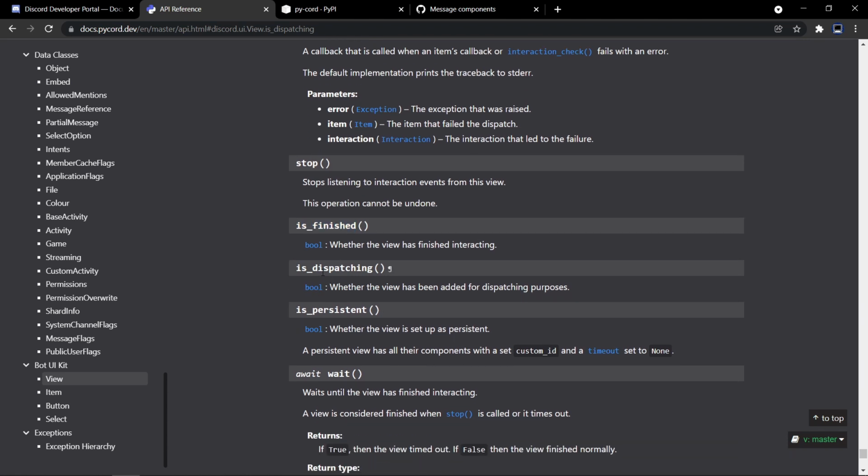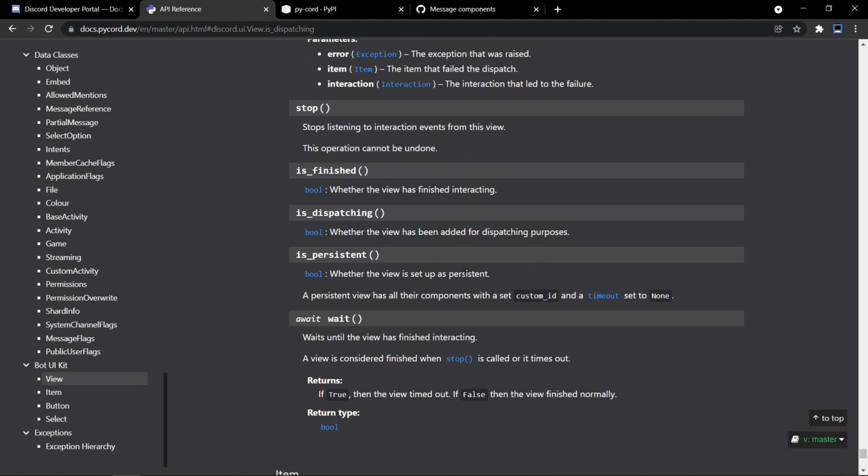Another method is is_dispatching. You don't really need to know about this. You can look into it if you want, but an important one is is_persistent. Is_persistent tells you if a view is persistent, and a persistent view is made by setting the timeout to None. And all of the components must have a set custom ID. So if you want a view to never timeout, you can set the timeout to None as well.